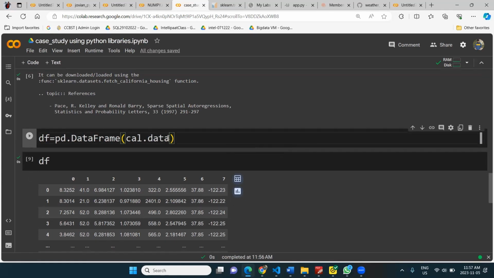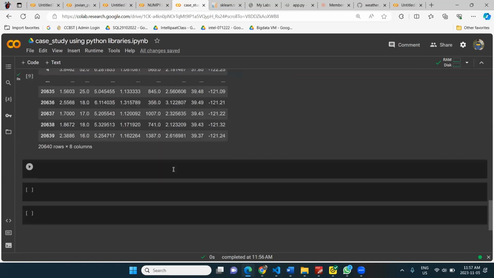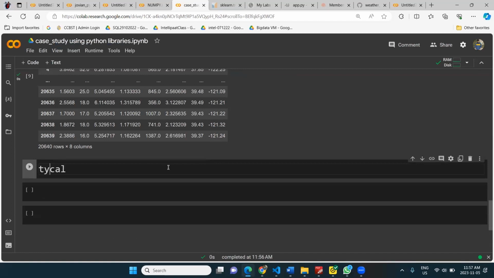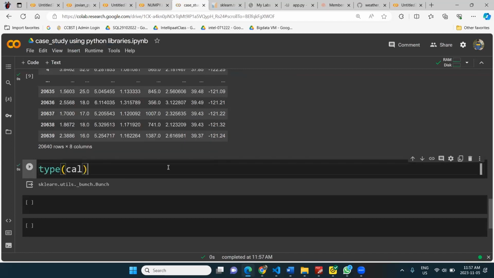Yeah. So look at this, this is the data, right? California is my variable name. California is my dictionary name. So it's a dictionary property, I'm using the dictionary property here. California is my dictionary. If I say type of California, I know it's confusing, you need to practice that. Type of cal, it's a bunch. It's a dictionary.